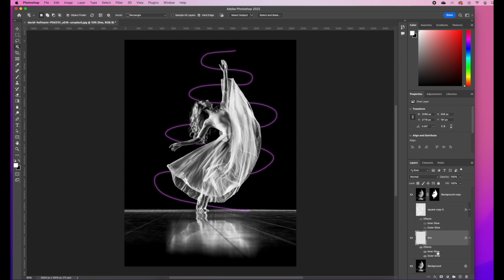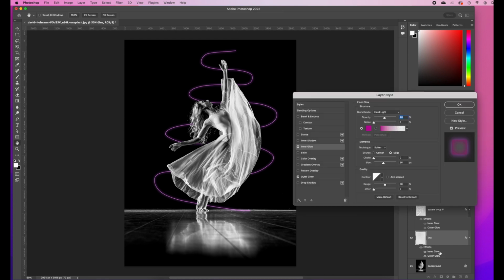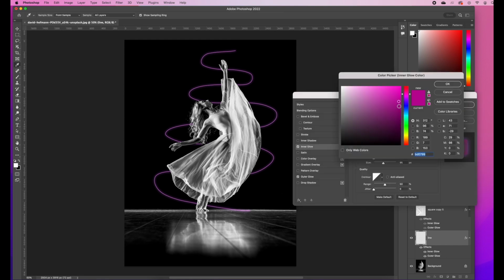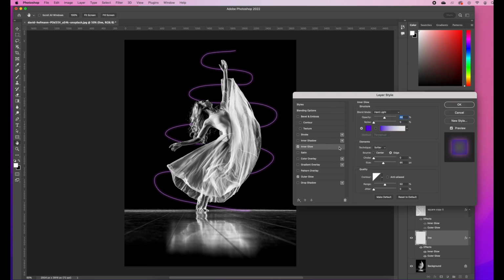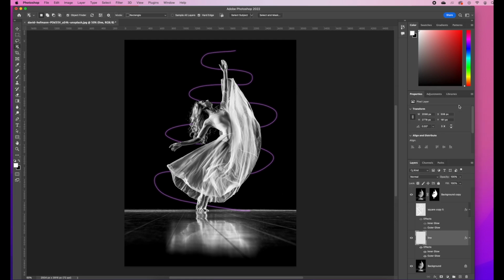We can of course double click to go into any of these effects. This time it's the inner glow, and let's say I don't want that pink color, I want it to be more purple. You can of course change your colors as necessary. Then on the outer glow you can change the size and the spread as you wish. Okay, I'm happy with that, so I'm going to hit OK.